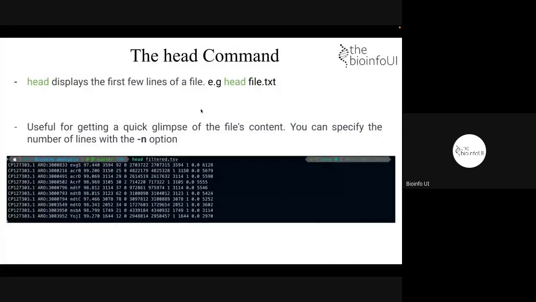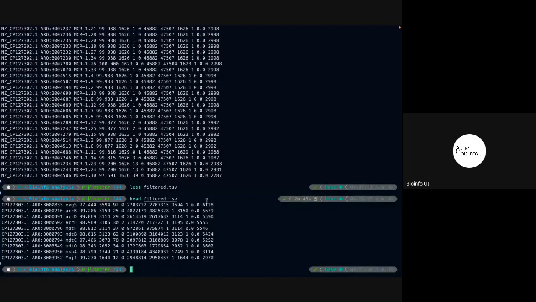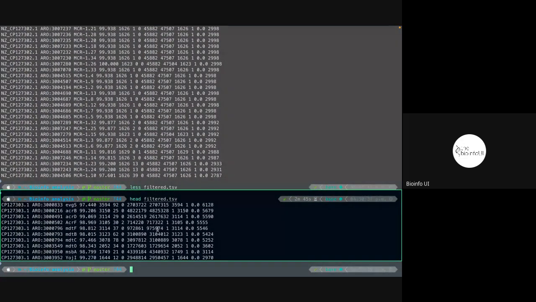We can also combine the head command with some options, popularly the n option. Let's say I just want to view the first line, or the first 5, or the first 7, or the first 8, or even the first 20. All I need to do is use the -n option to do that.